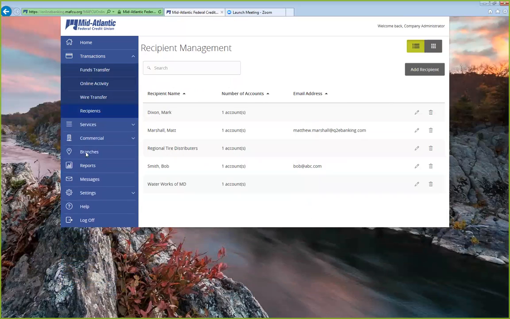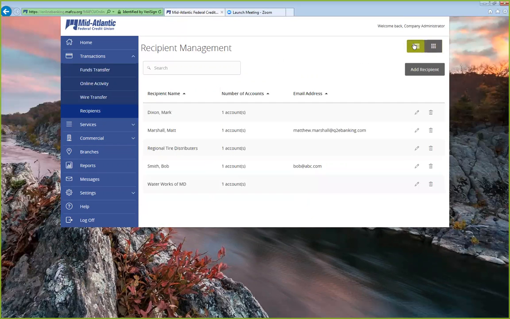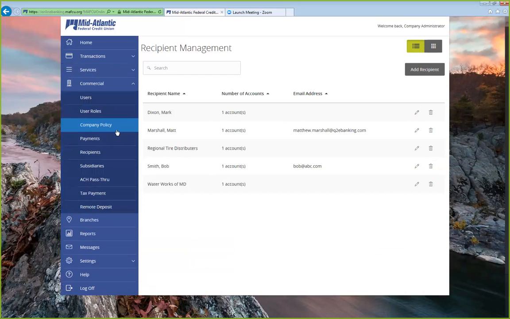The first stop on our commercial review, and there are a few areas here, I'd like to start, if we could, with recipients. We looked at recipients earlier. Because this is a commercial client, or at least a representation of a commercial client, I see all of my recipients, and the same rules are true. I can change that view from tile to list if I'm in a device that requires that. I can go in and edit one at any time, and I can add a recipient, or I can delete a recipient. This is simply my area to manage recipients, and as I mentioned earlier, we'll migrate those recipients over, and they'll be present in this area. Now, what can I do with those recipients?